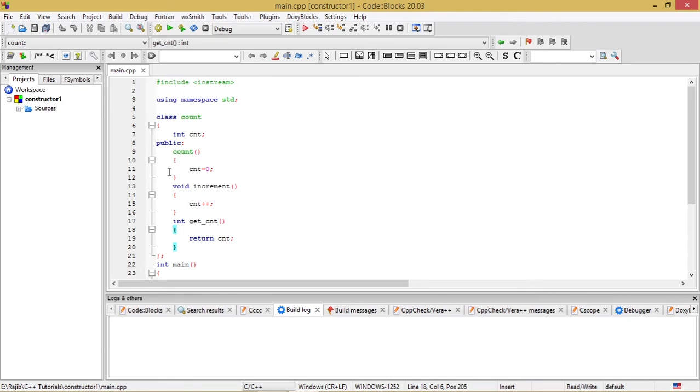Let's concentrate on the constructor because we are dealing with the constructor in this example. This constructor has no arguments, so it is a no argument constructor having a body. Inside the body there is an expression statement, cnt is equal to 0, which initializes the data member cnt to the value 0. You can give any other value of your choice other than 0. You can give 1, you can give 2, you can give 100, or any other value as you wish.